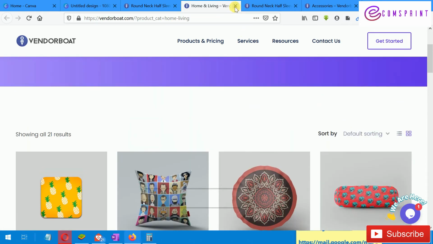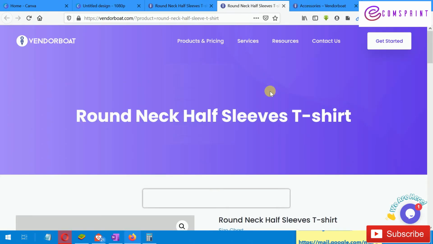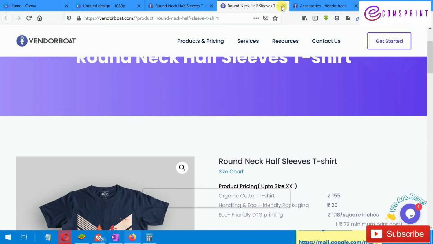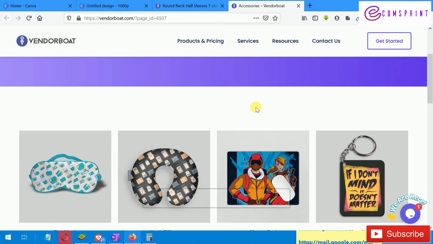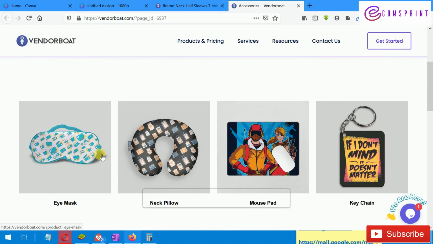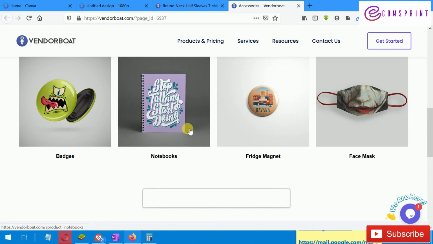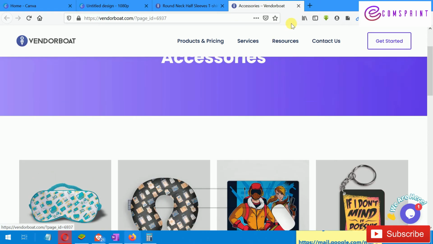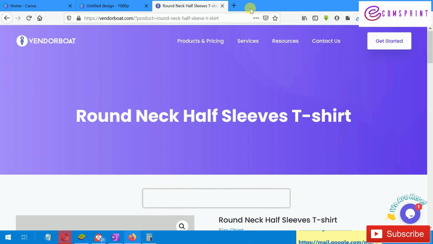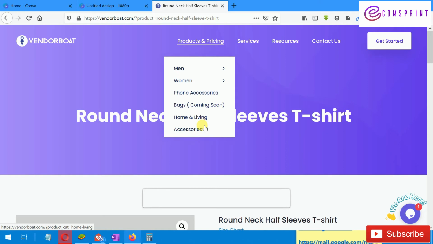Then let's take a look at the accessories part. In accessories, we have eye mask, neck pillow, mouse pad, keychains, face mask, fridge magnet, notebooks, badges. These are in accessories. Then that's all about the different kinds of products.